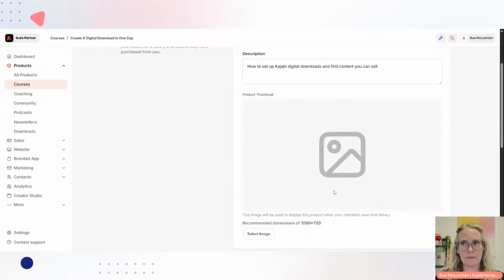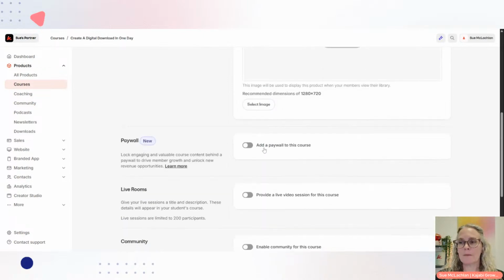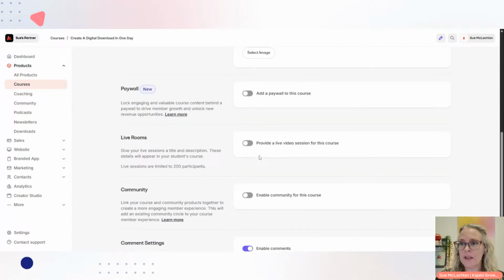This is where you add that thumbnail, that image of what it looks like. You can add a paywall to the course at any time. You don't need to add it when you set up. You can always just add that in later and choose at what point that paywall is going to be.